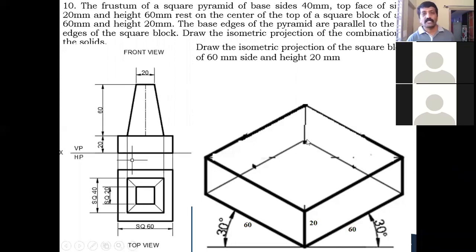So after construction of the base, what is the height of the square block? It is given as 20 millimeter. From all four points of your square block, you draw a vertical line, such that this vertical line is equal to isometric 20. That is the height of your square block. After cutting it at isometric 20, you join these points, and you get one more square. This completes the isometric position of your square block, that is the base solid.